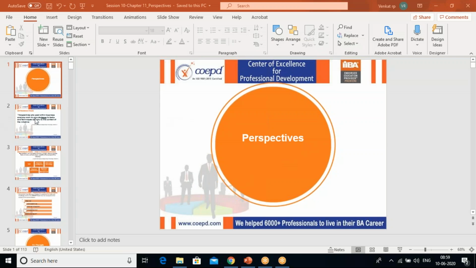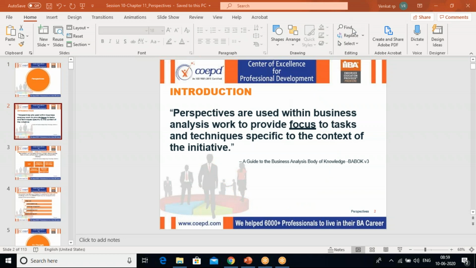Now let us discuss perspectives. Perspectives means, as a business analyst we work on initiatives, and how we work on these initiatives is we do business analysis work, and this work is divided into tasks. While doing tasks we also use some techniques. Our business analysis work is tasks and techniques, and perspectives give which category of tasks and techniques to take in that particular context of that initiative. It is given through a perspective.